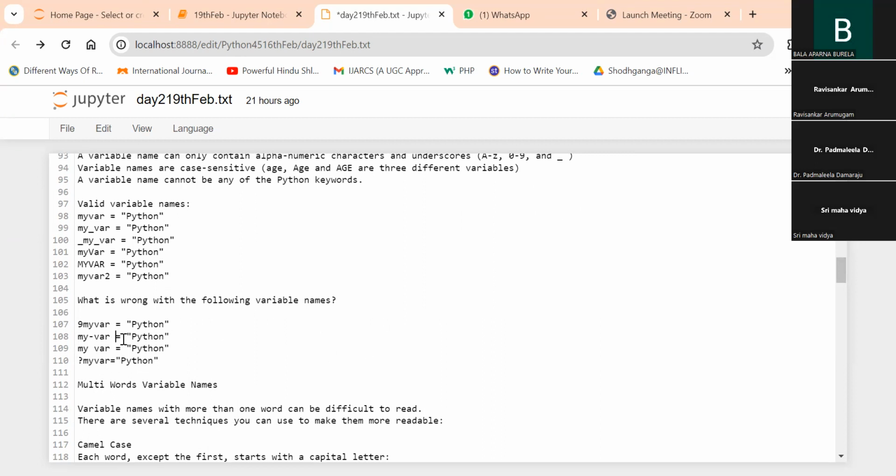I've given some variable names here. Can you tell me what is wrong with them? Of course, one of them we have just discussed now. 9 my variable. So what is wrong with this variable name? It starts with a number.